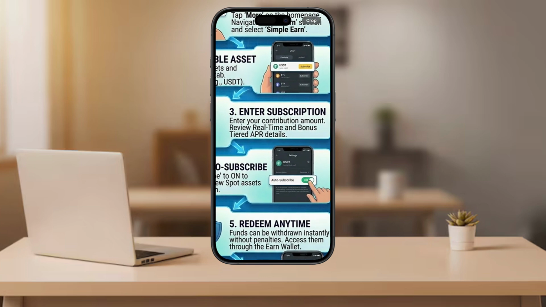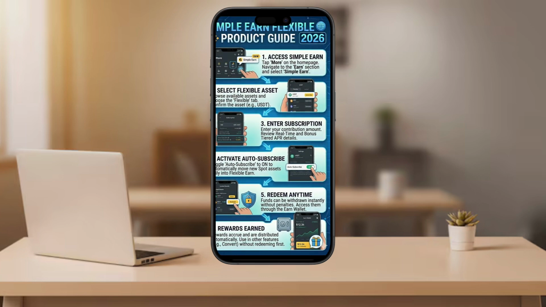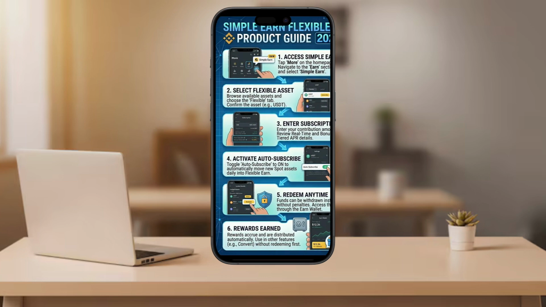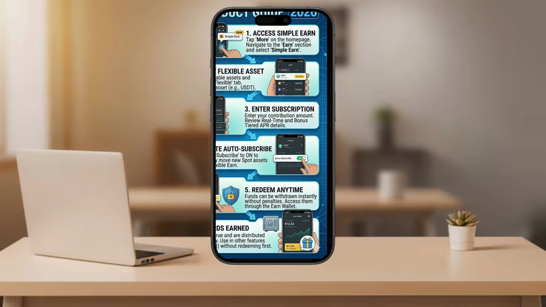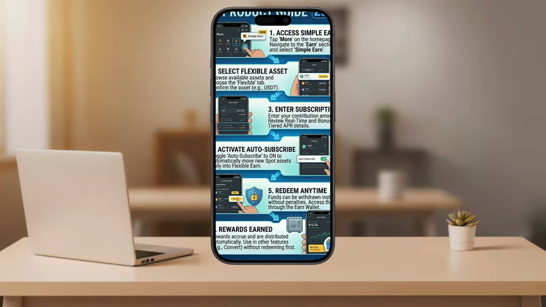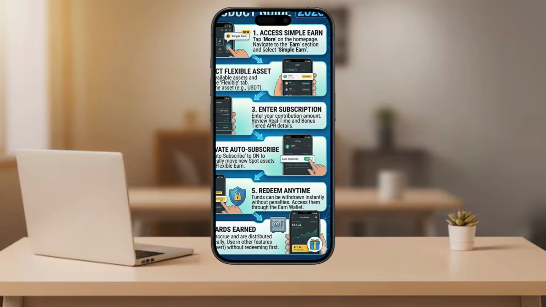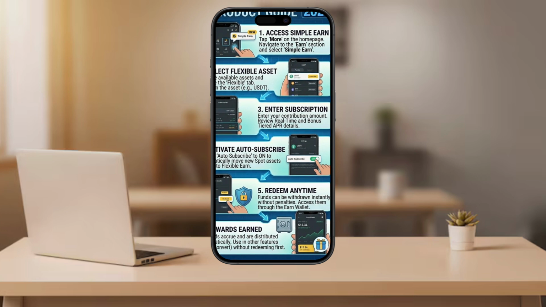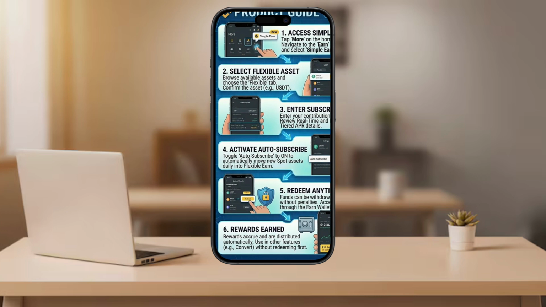So enter your contribution amount, review real-time and bonus tiered API details, and activate auto subscribe to on, just like that. And finally, once you've done that, you can simply go ahead and redeem anytime, so the funds can be withdrawn instantly without penalties. Access them through the Earn wallet.